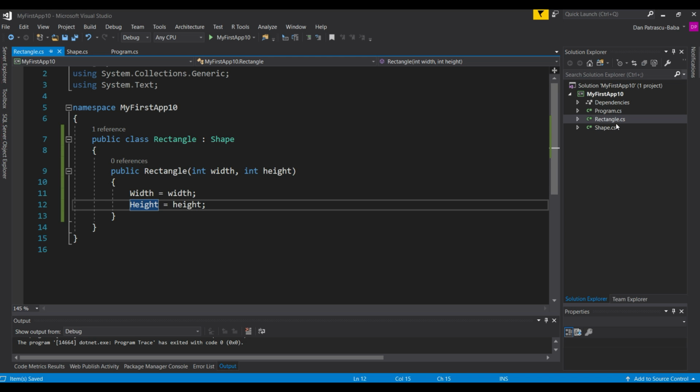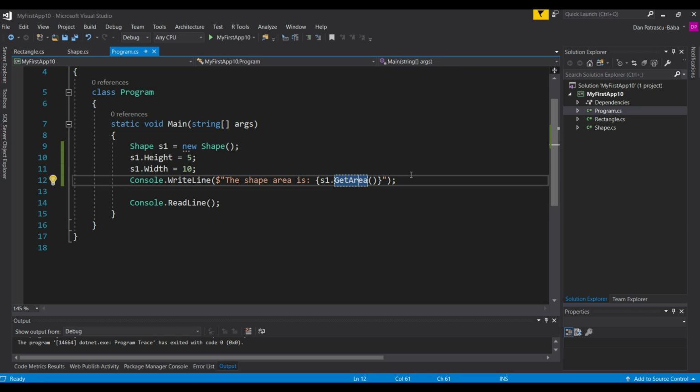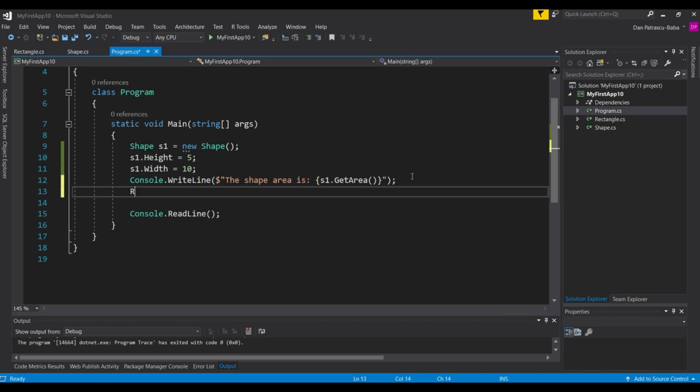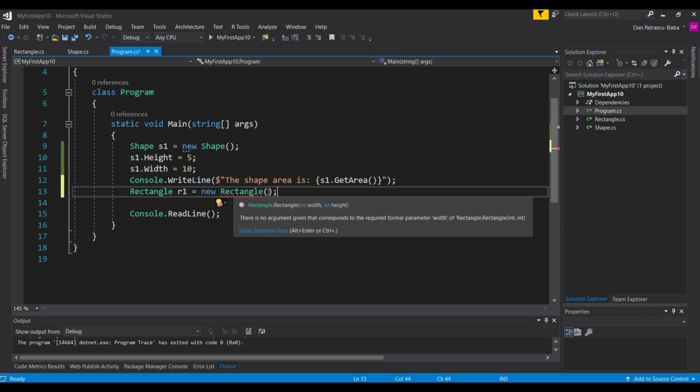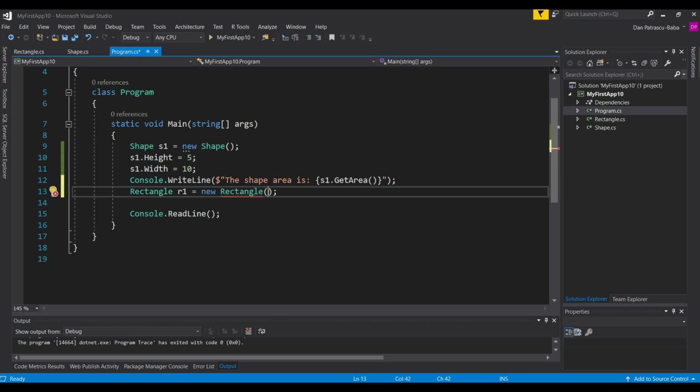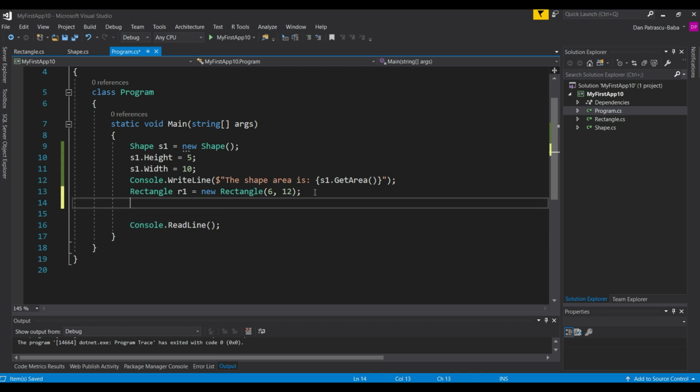So right now we could go back to Program.cs. Let's try to find it. It would be here. And what we will do right now is create a new rectangle. So Rectangle, let's call it r1, would be new Rectangle. And we have this red squiggly line here, of course, because in the constructor we need to provide an integer for height and an integer for width. So let's provide here 6 and 12, which would be fairly easy. The interesting thing that we can do right now is that we don't need to specify anything else. We can directly do a Console.WriteLine.